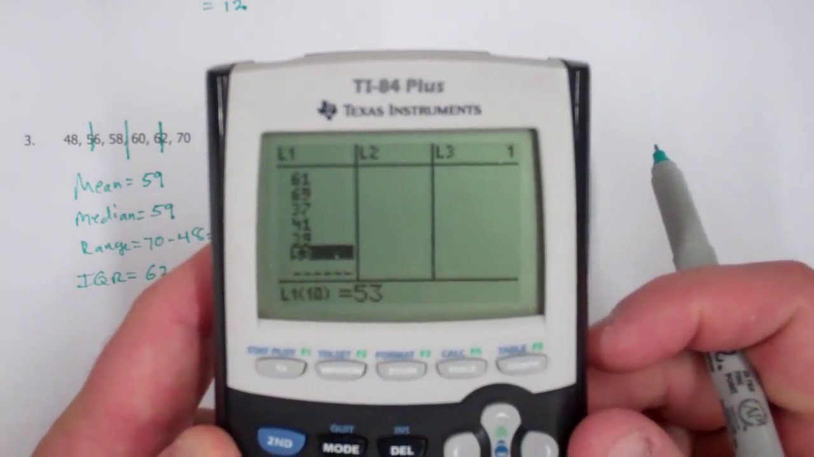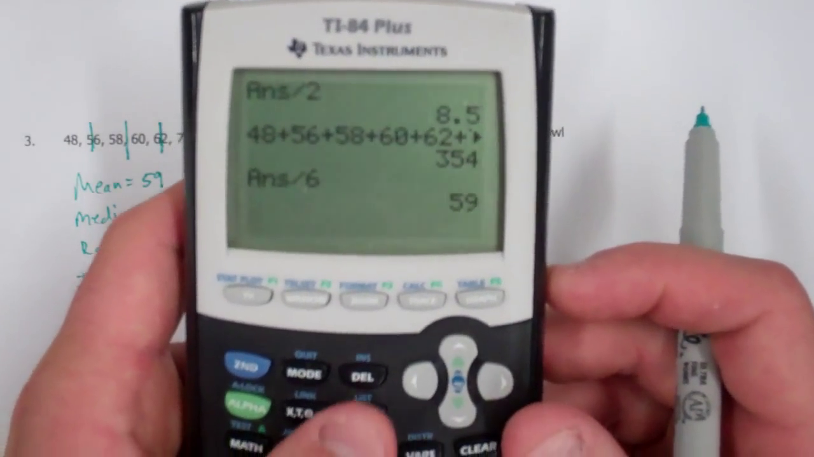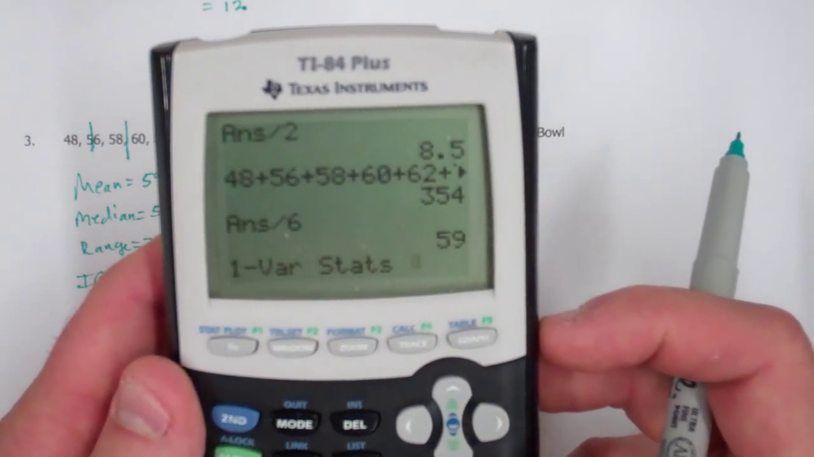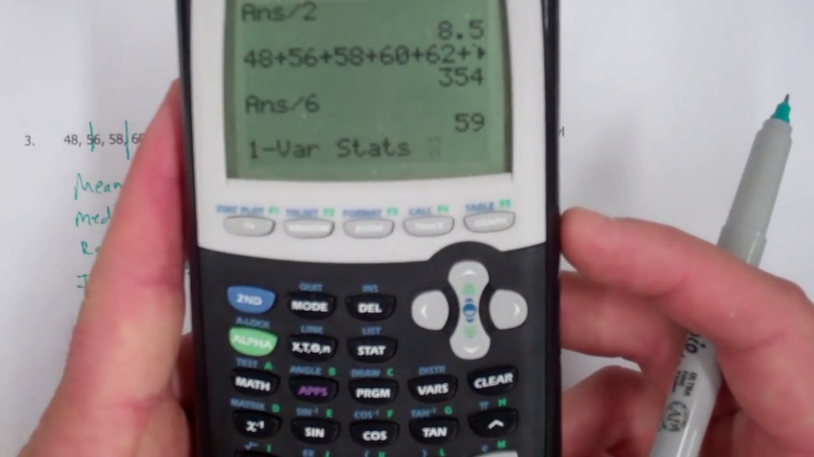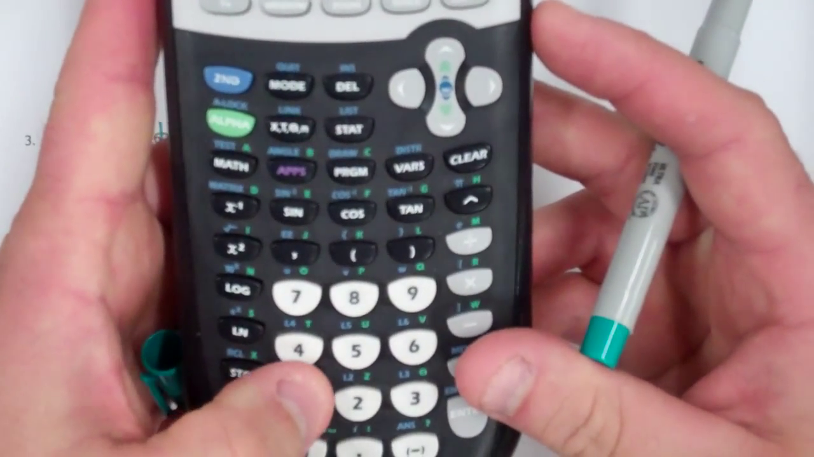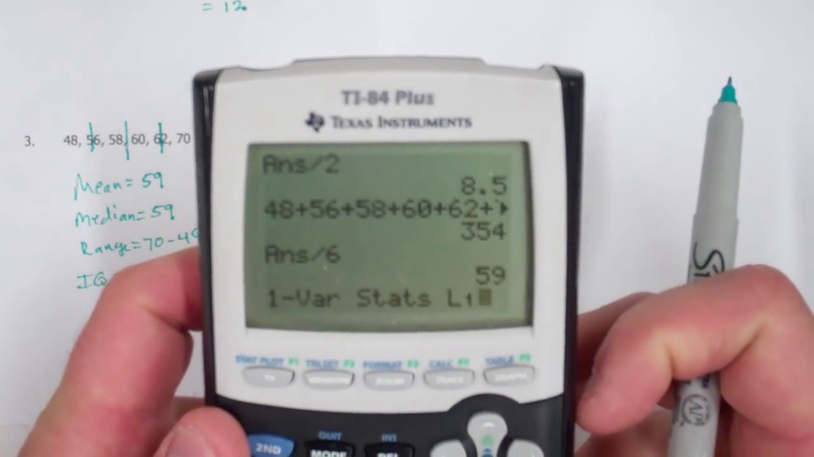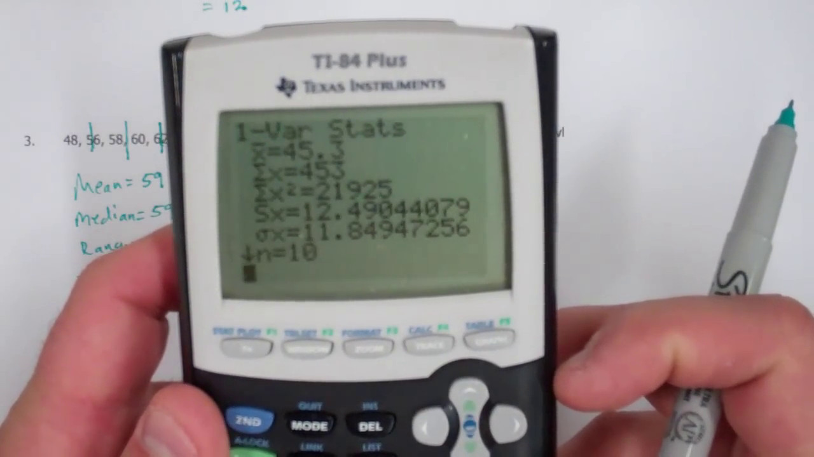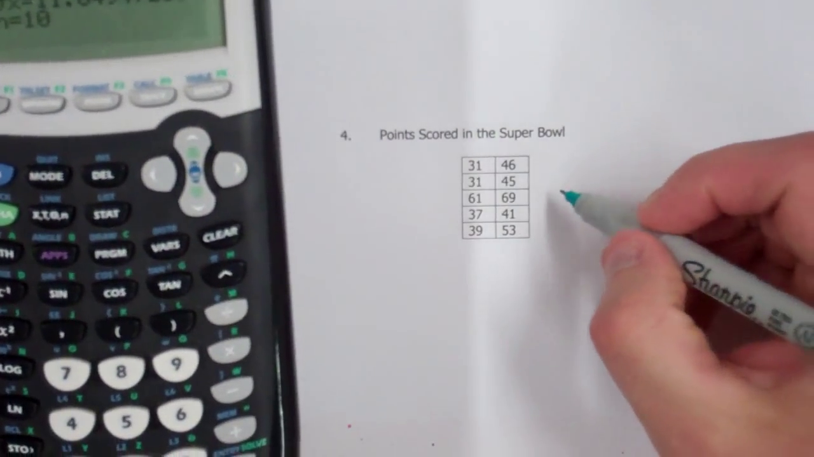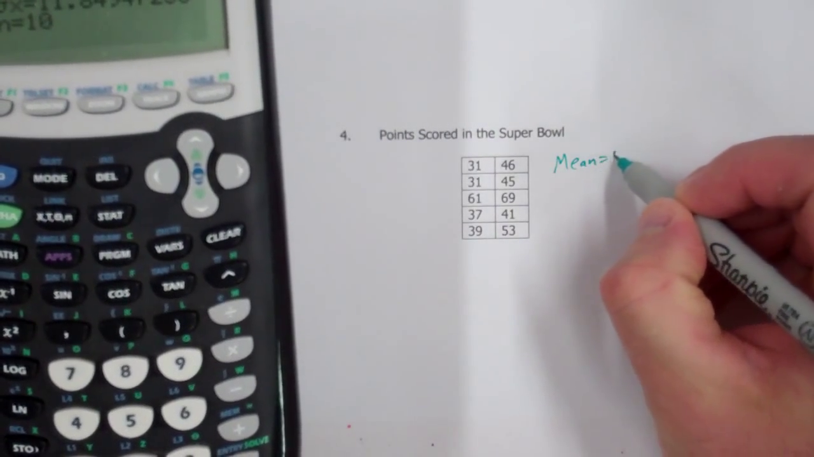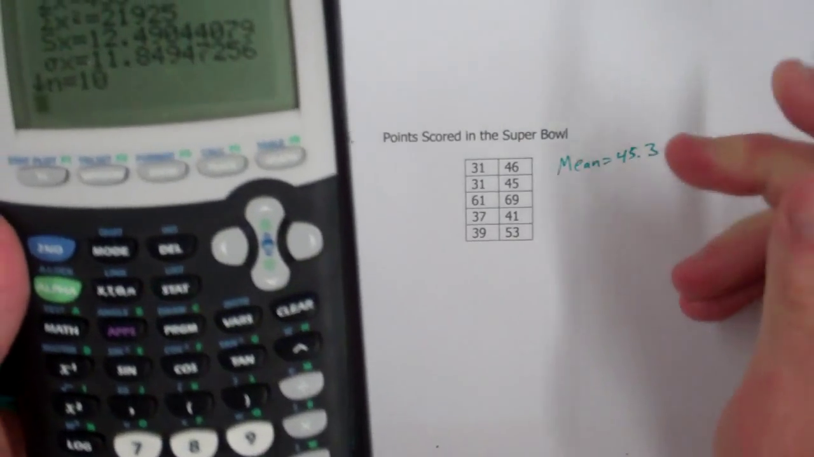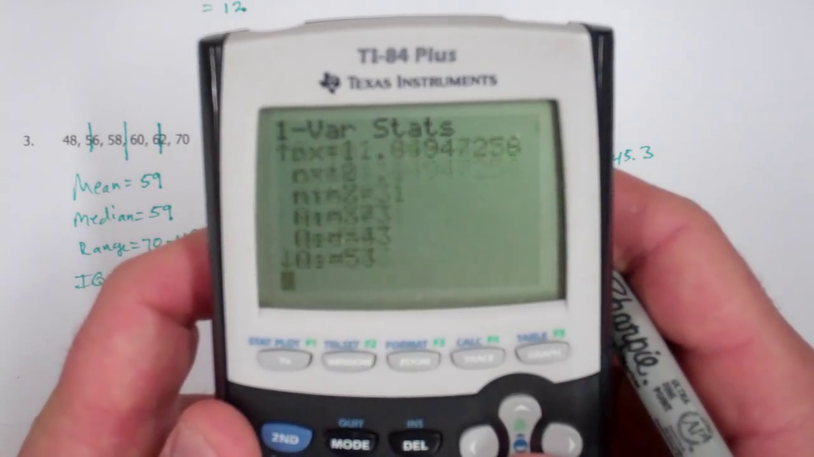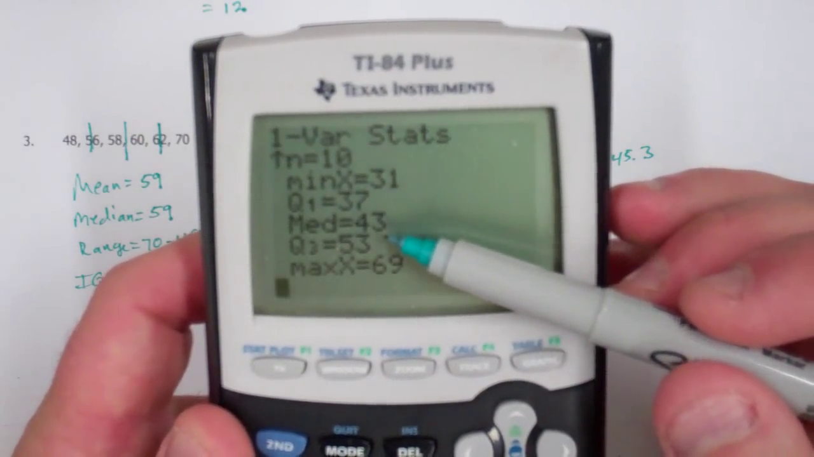And what we're going to do then with this is we're going to quit, and we're going to go to the STAT button again, cursor 1 to the right, and hit enter. And it should be list 1, but you can just hit second and then number 1 down here, and you can see that we have a list 1 right there, and just hit enter. So the mean is 45.3. And we can go down to the 5-number summary, and we can see that the median is 43.